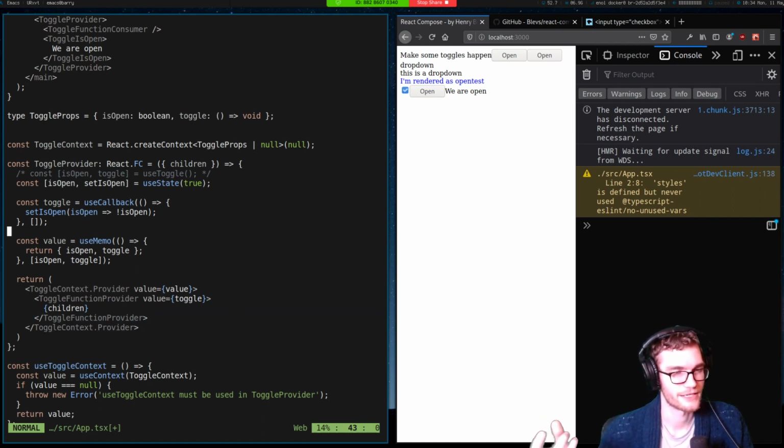and then we have additional custom hooks for our context. So we would have useToggleValue and useToggleFunction or something like that. And so that's splitting the context. So now this toggle function provider is actually never going to re-render, right? If something calls useToggle, it's going to get that value the first time, and that's never going to change.